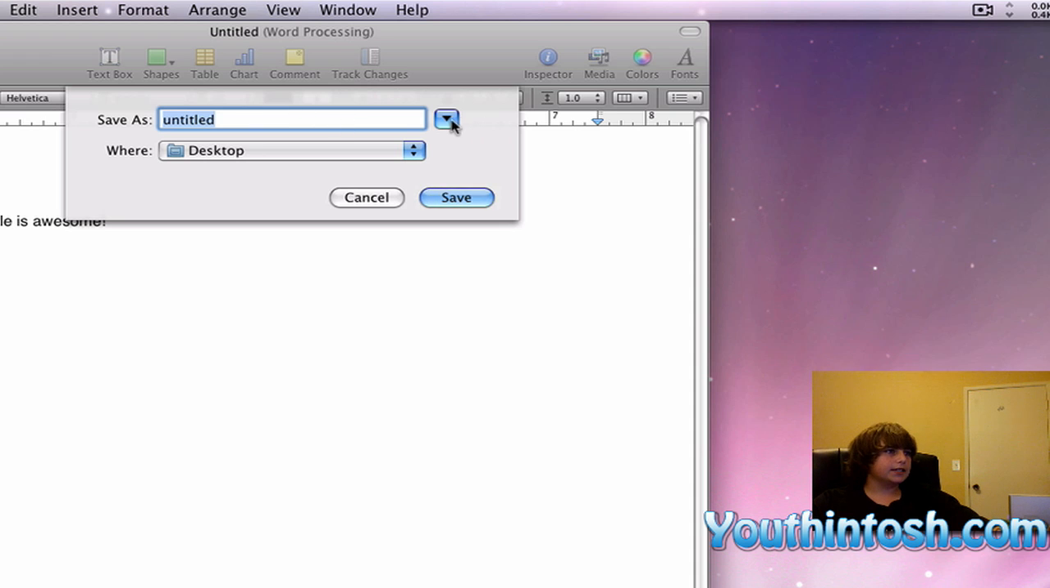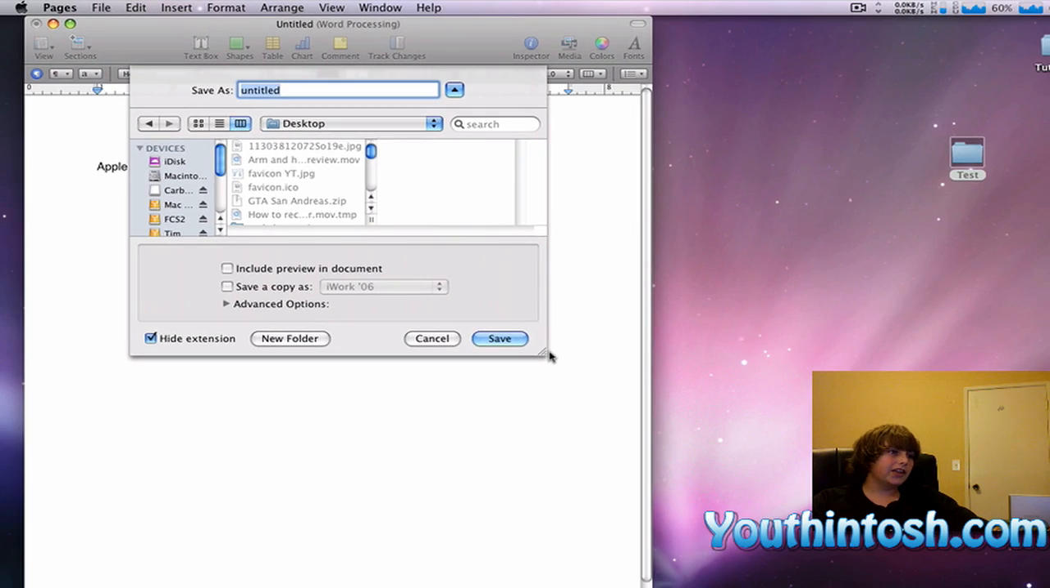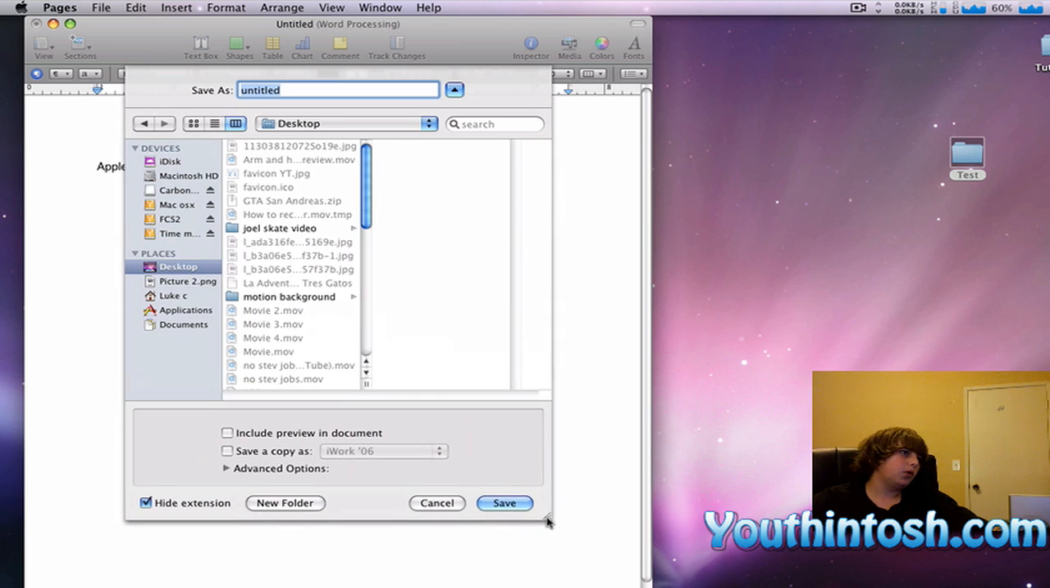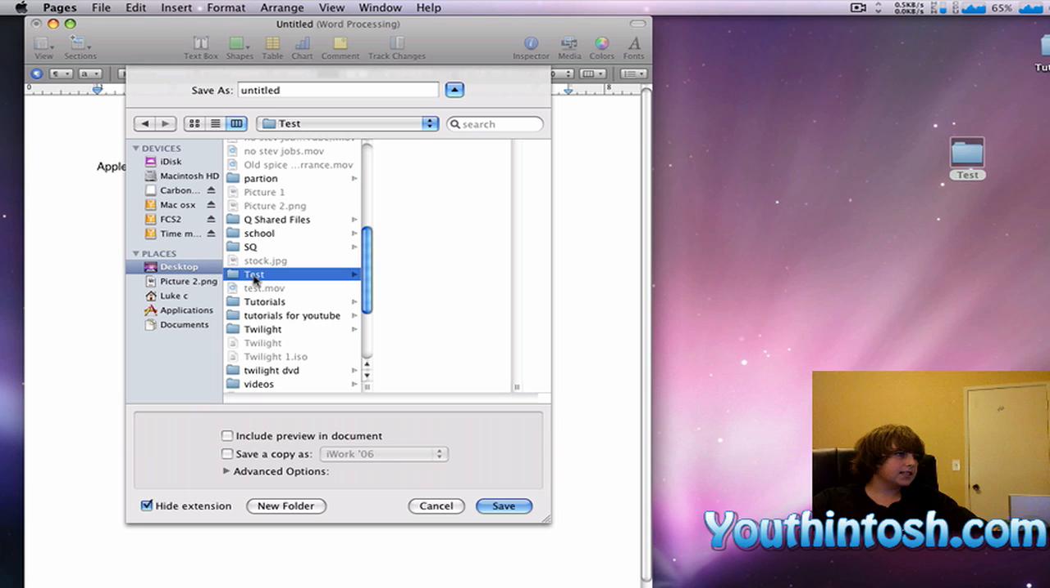Or you can hit this little arrow and it'll show you this pop-up window. To enlarge it, just select this and pull it down. And then you can select test. And in here, we'll call it test as well. So that's basically how you save a file into a specific location.